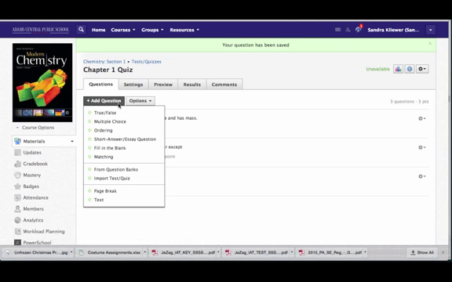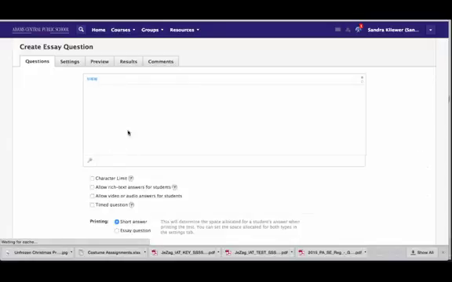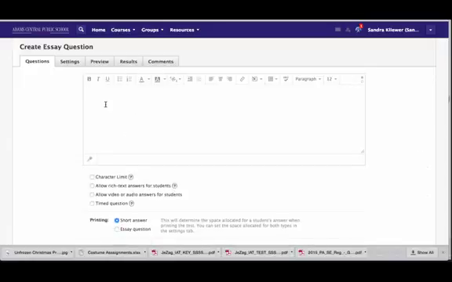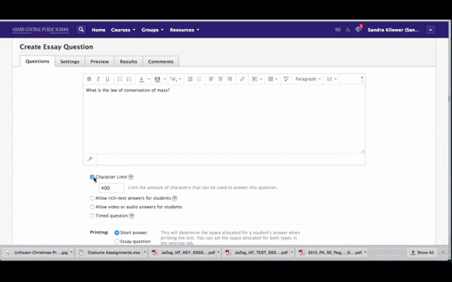So now I'm going to add, let's try a short answer essay question. It is pretty self-explanatory, but I'm going to say, what is the law of conservation of mass? So you can set a character limit for how much they have to answer, and less than 400 is the default. You can change that to anything.